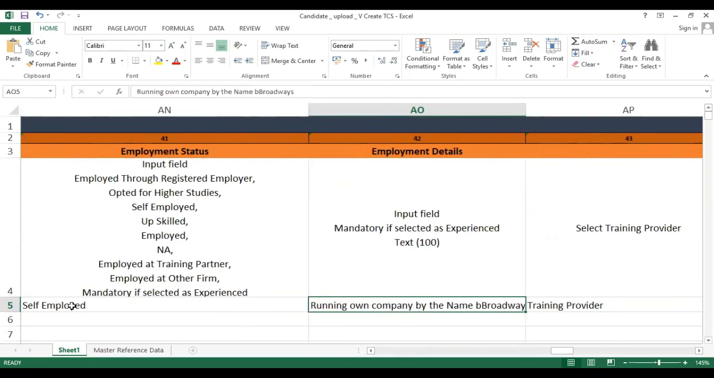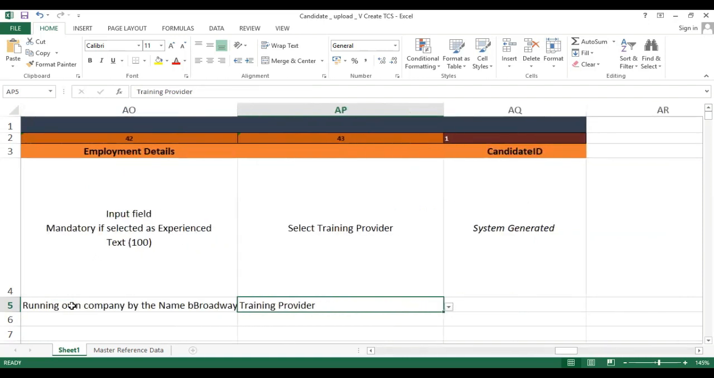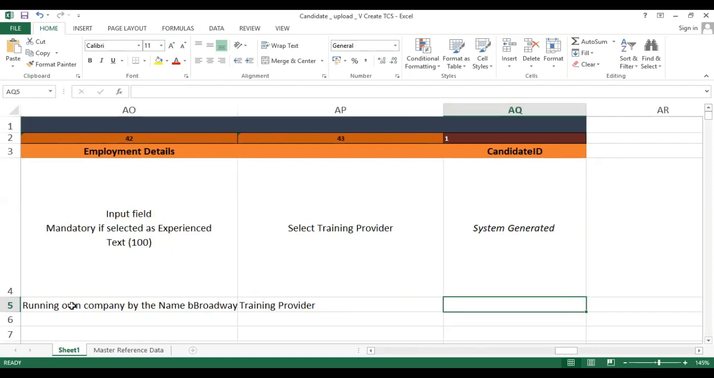And he wrote in brief about the employment, like what he does: running his own company by the name B Broadways, right? So you can write about your company. If you're working somewhere, you can write about that company. Now, the last, training provider, he selected from the drop-down menu, and the last column is for system generation. So this is the way you have to fill this candidate upload Excel file. Save this file, attach this file to the same email ID, and revert this file to me. So thank you very much.